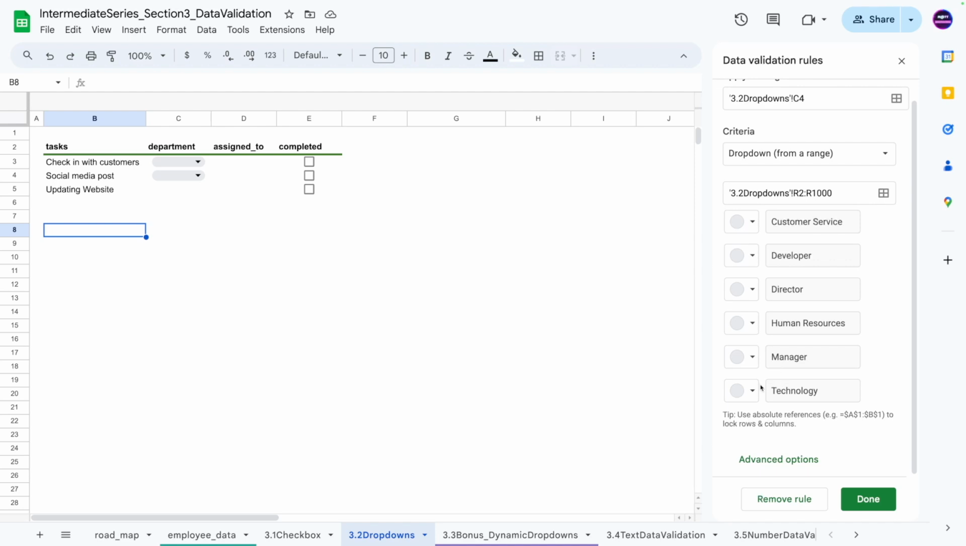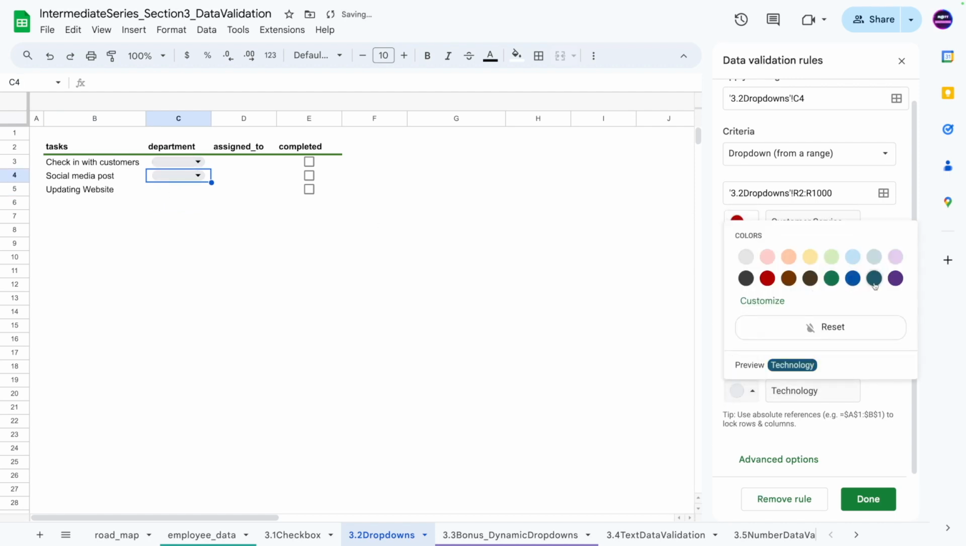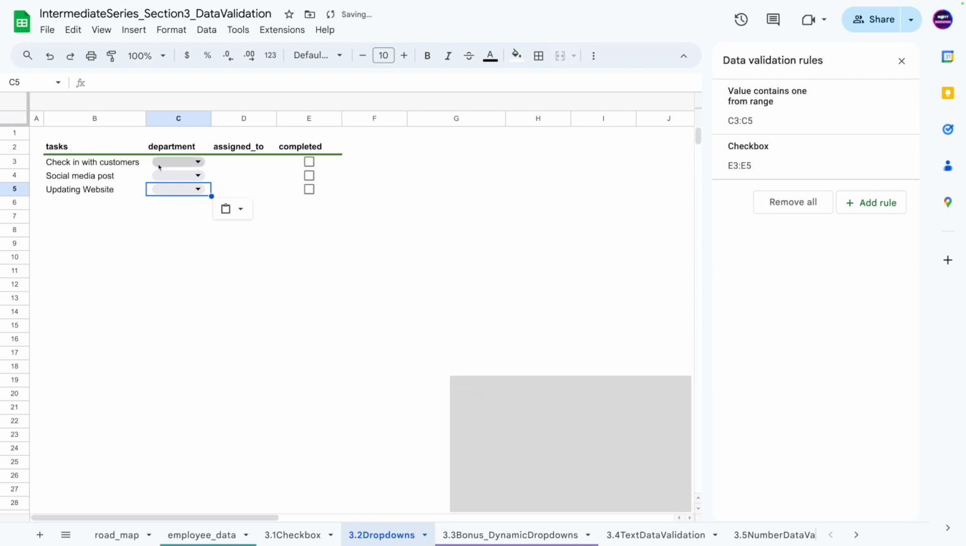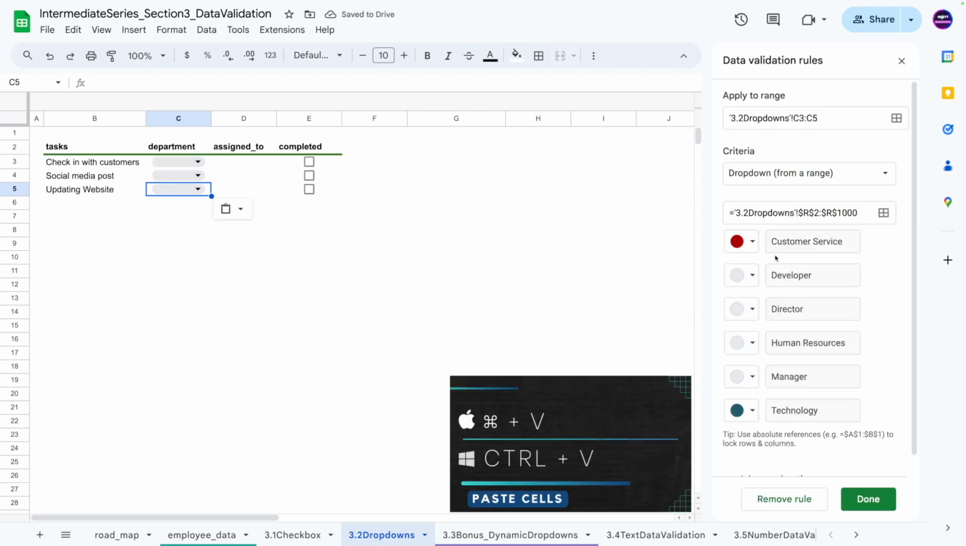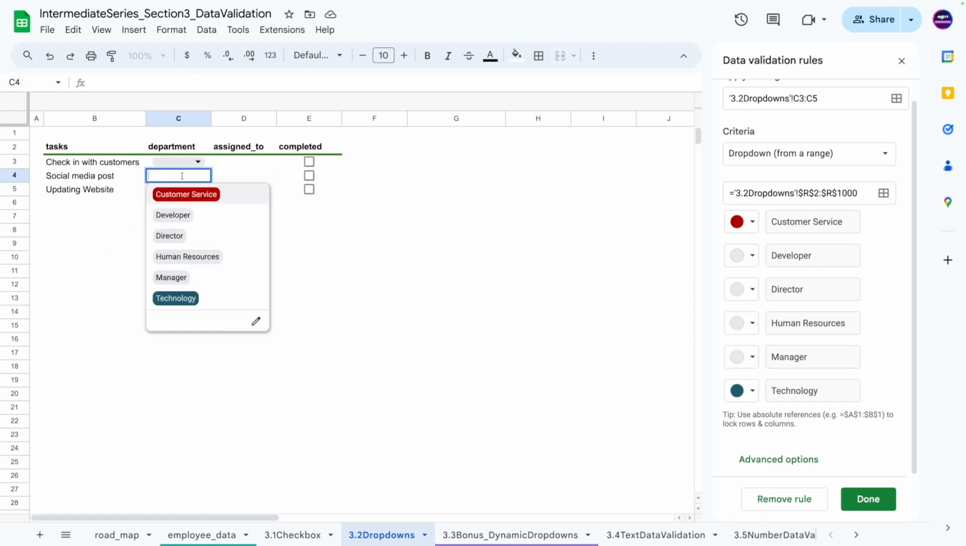Now, the next thing that we want to look at here is once you have a rule down, like this one, and maybe you have some colors like customer service and technology. I'm not going to do all of them, but you have it out as you like. What you can do is copy it and then paste it. And you can see here that this changed to now show those colors in all of these boxes.